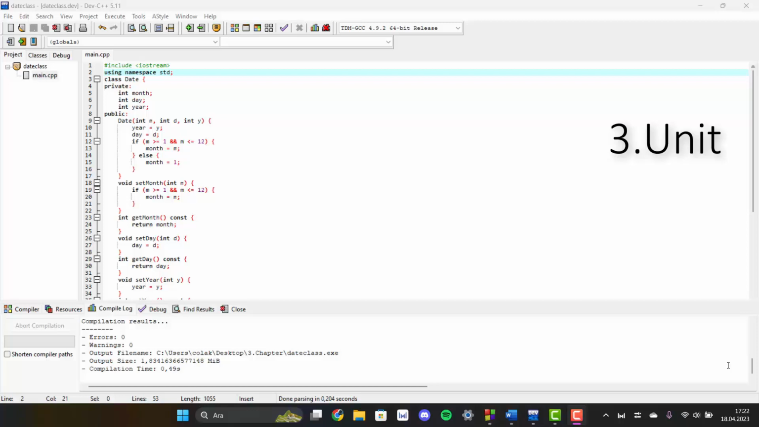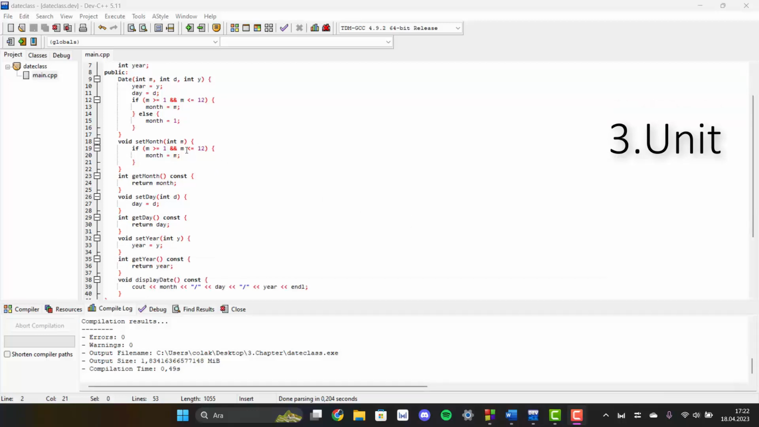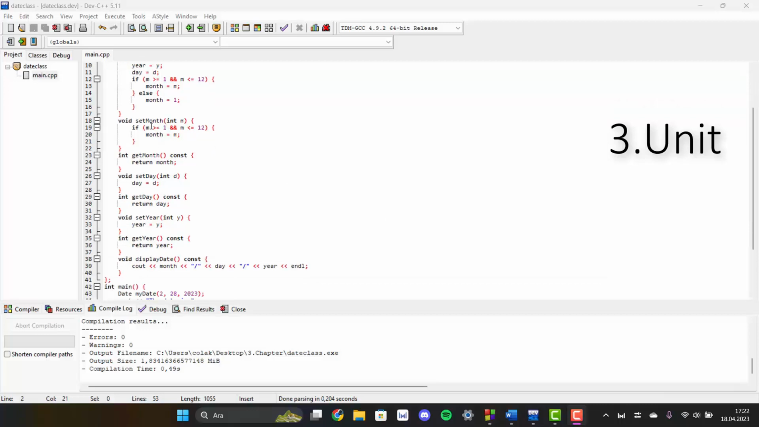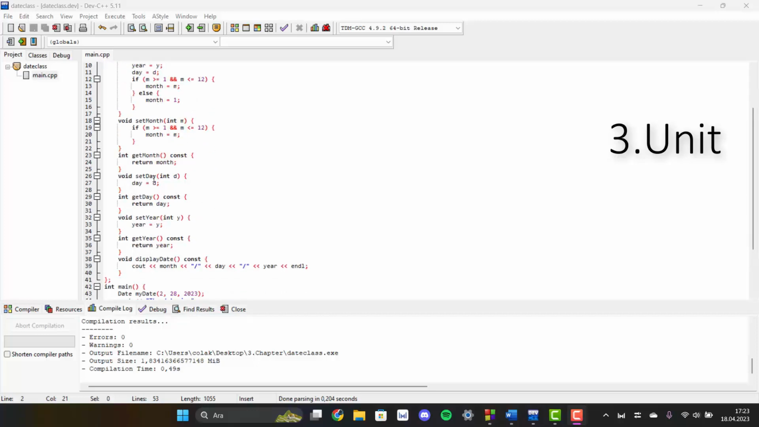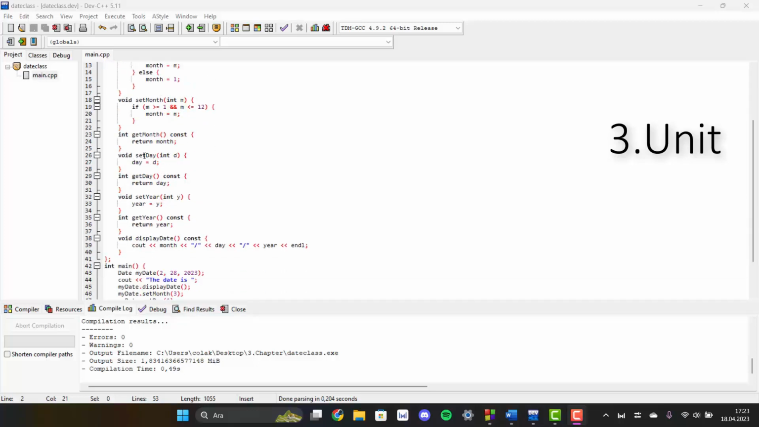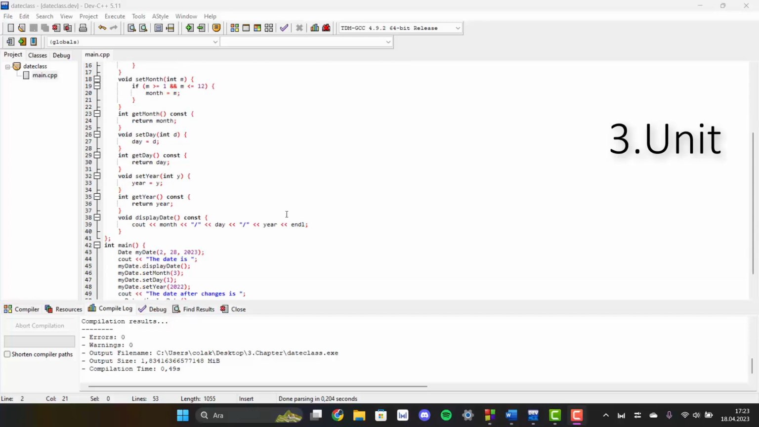Now this code wants us, if month is 12, we increase the year. For example, if month is bigger than or equal to 1 and smaller than or equal to 12, we increase the month. And here, set month bigger than 1 and month smaller than or equal to 12. We write this void and we put this to main, like return. We return day and year.